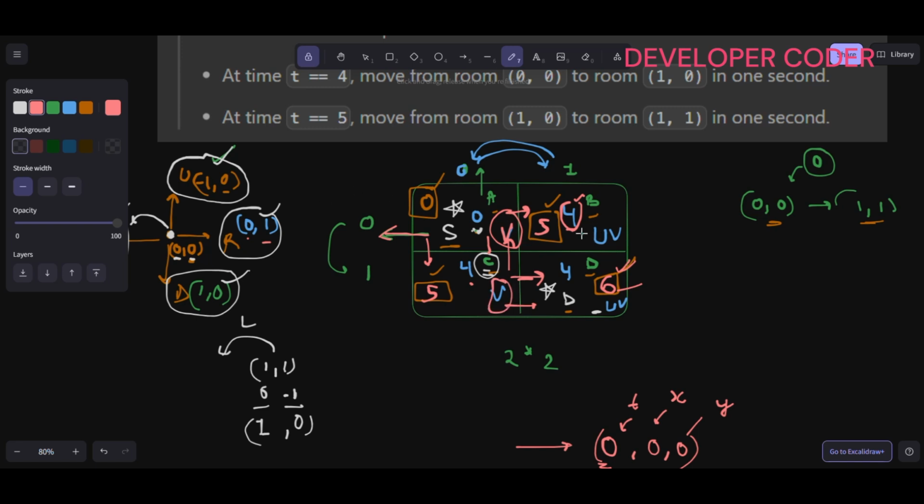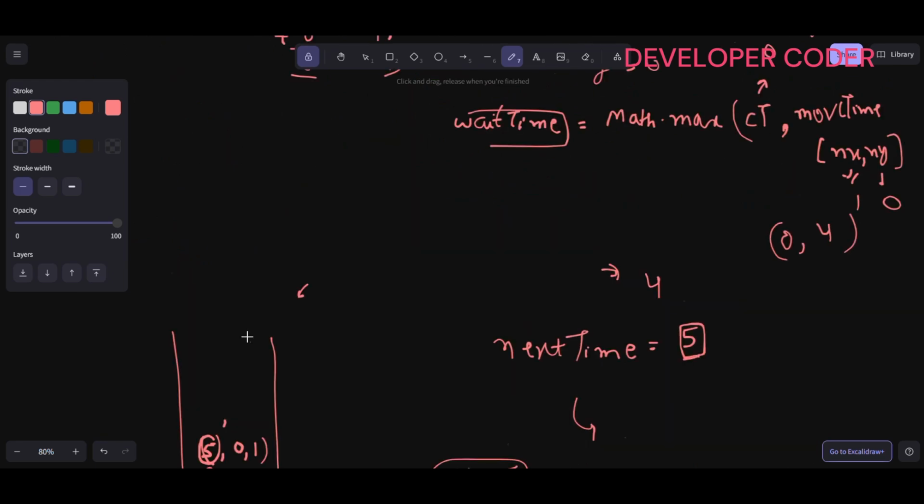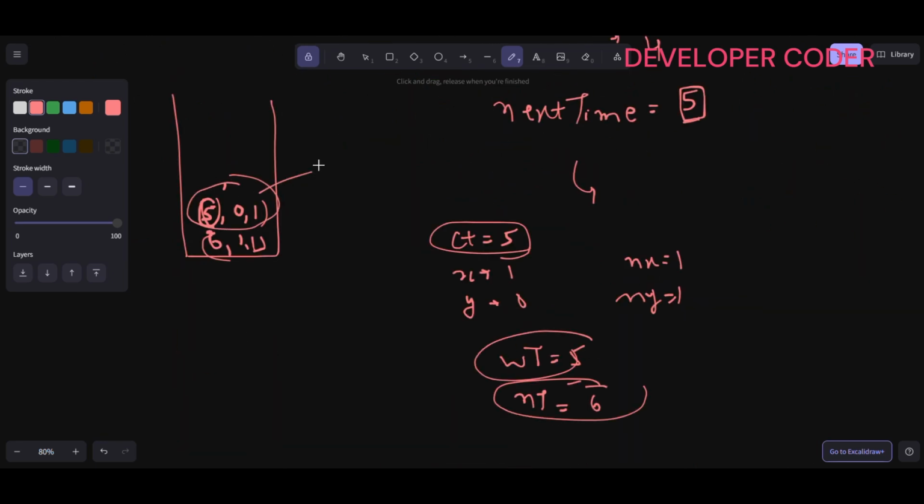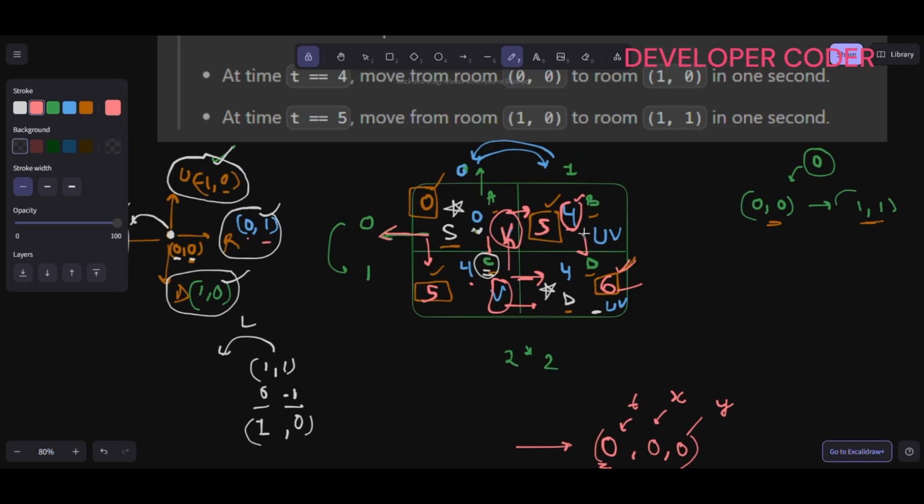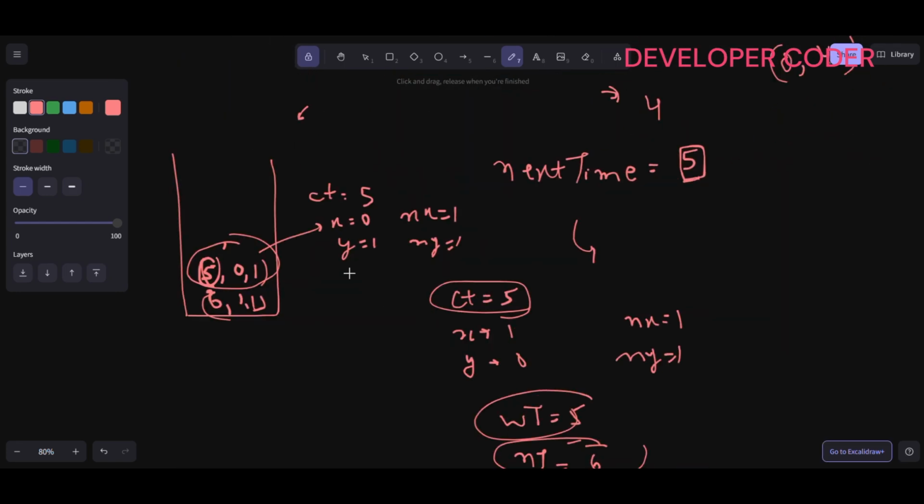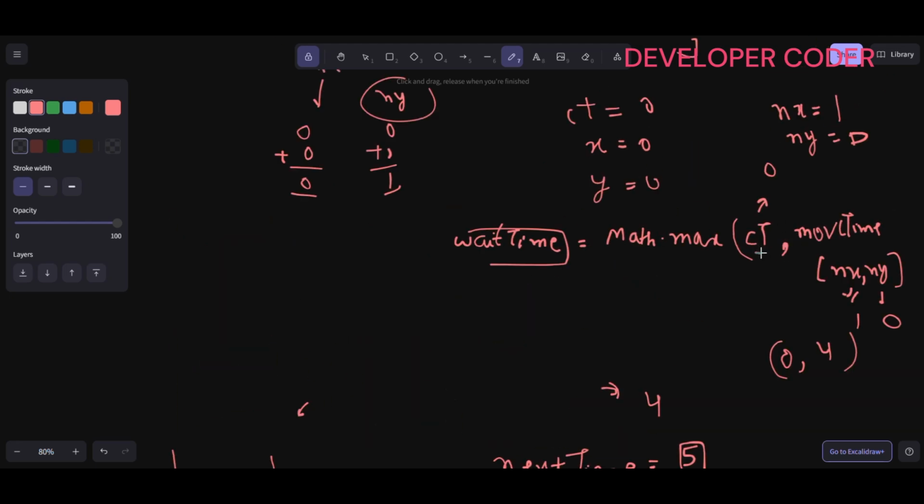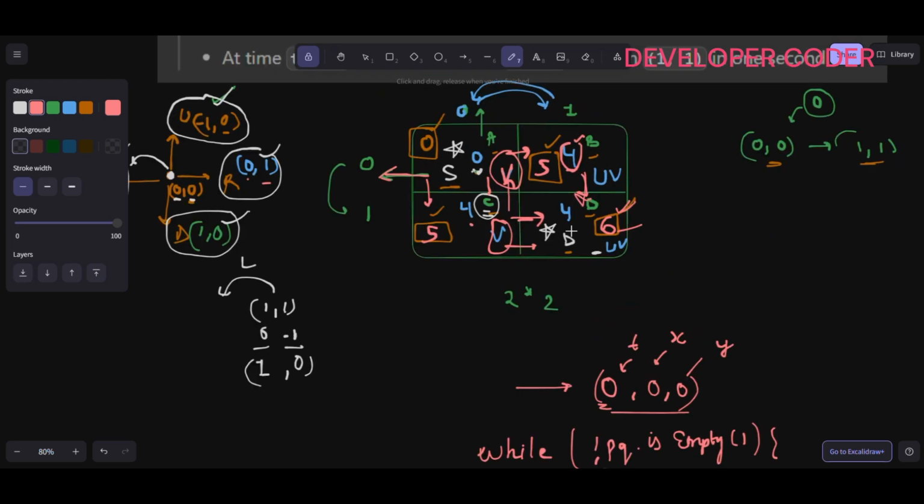Now from here you have to check. From here also you can go to that particular cell. Here 5 is the current time, your x coordinate is 0 and y coordinate is 1, and your new x is going to be 1 only and new y is going to be 1 only, because from here you are only moving in this down direction. Now again the wait time is equal to this current time, which is 5, and the move time here is new x 1 comma 1. At there we have just 4.